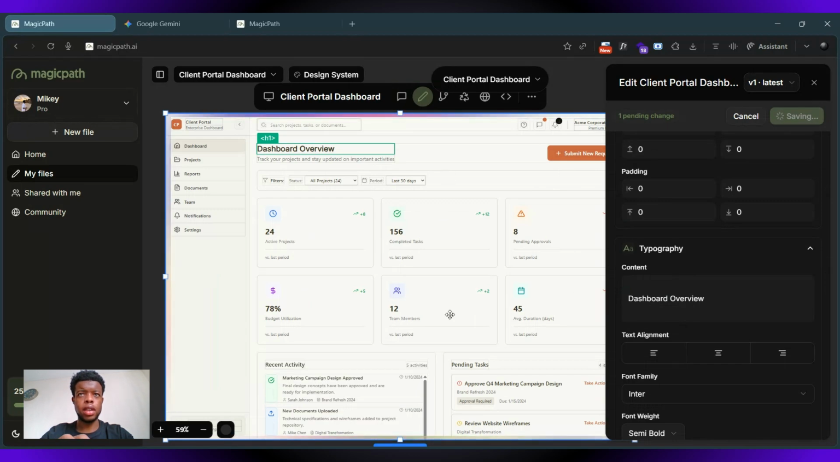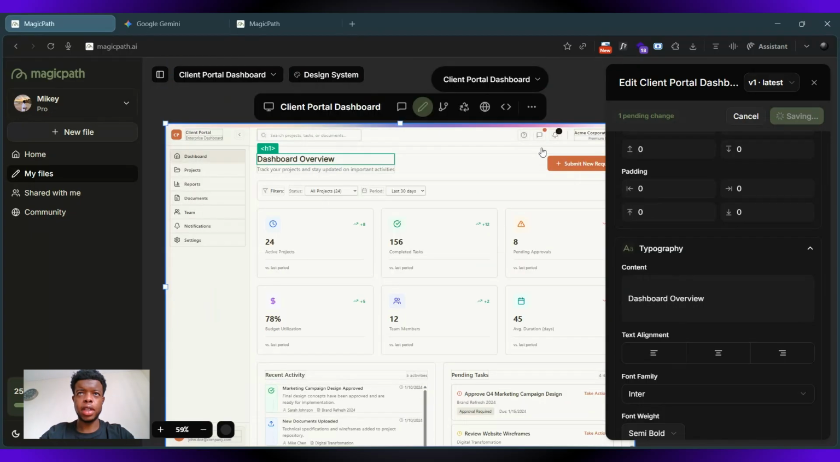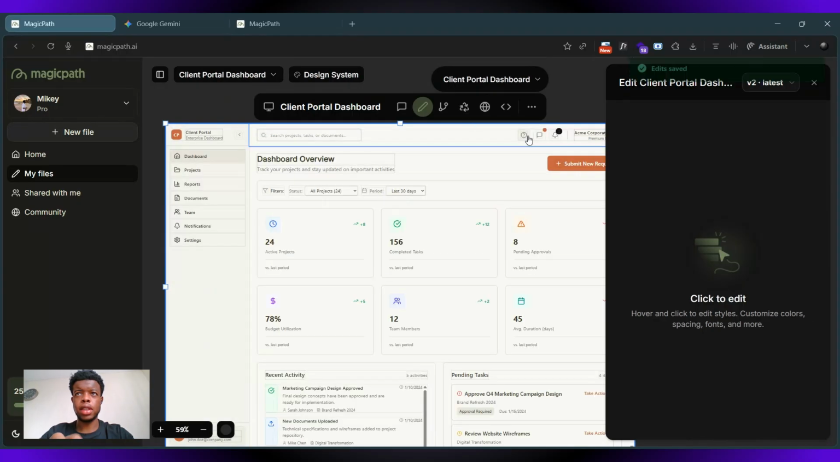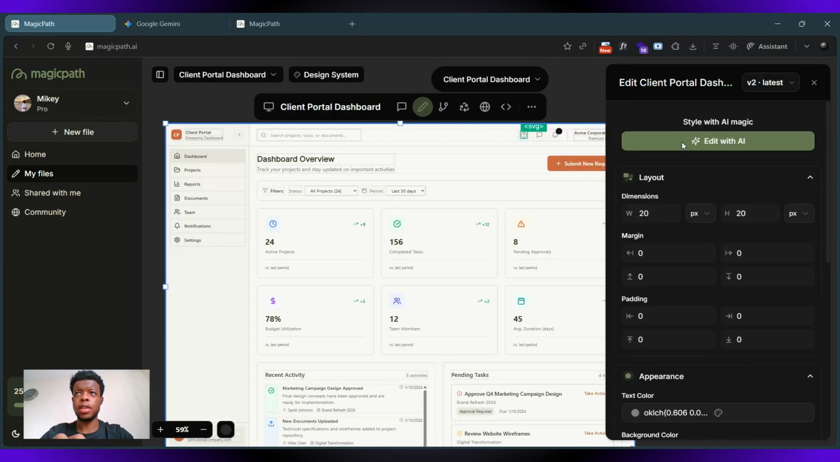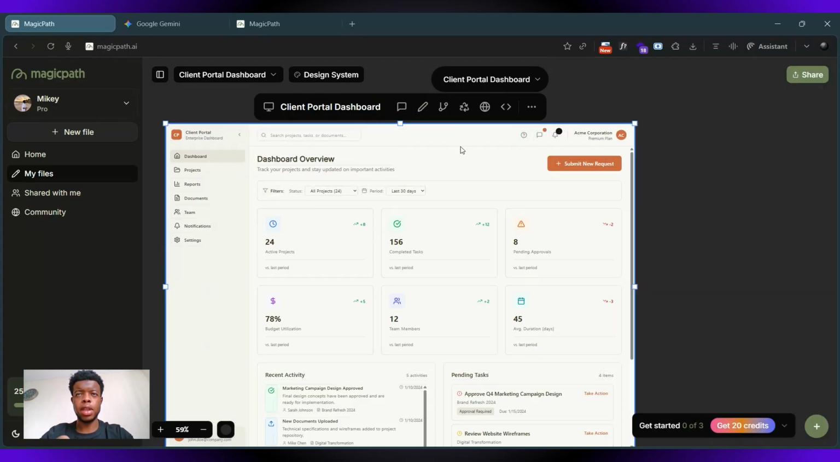We can change the icons by prompting it. When you click on it, you can prompt as well. So you can click on this, and then if you want to change it, you can prompt it here. But what I'm actually going to do is make this submit new request functional.